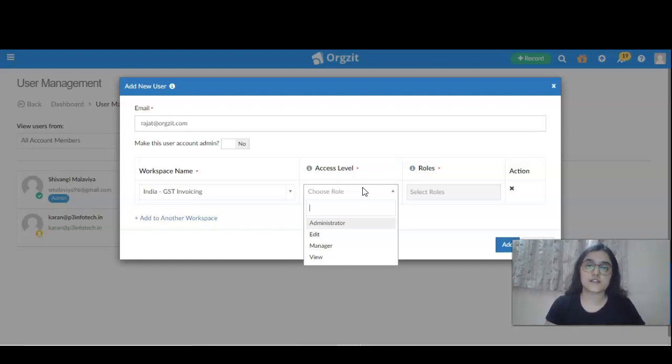So an administrator access level basically has access to everything that is there within the workspace. The person will be able to access all the data, all the files, every configuration that is there within your workspace. The administrator can also add more users to your Orgzit workspace.